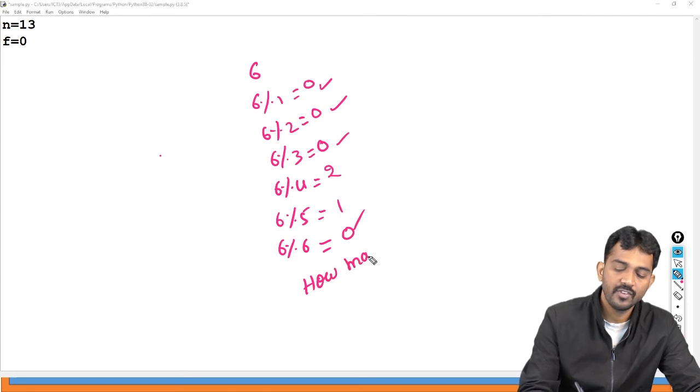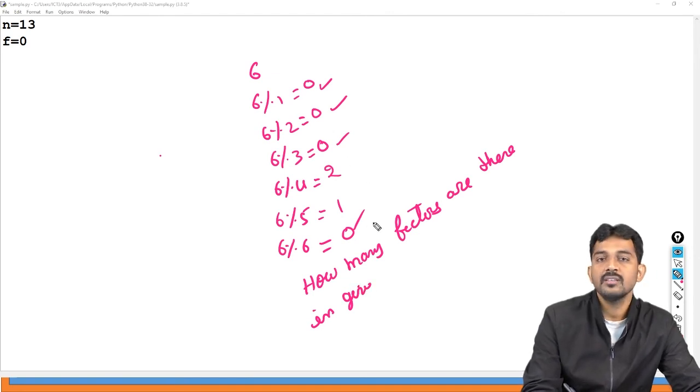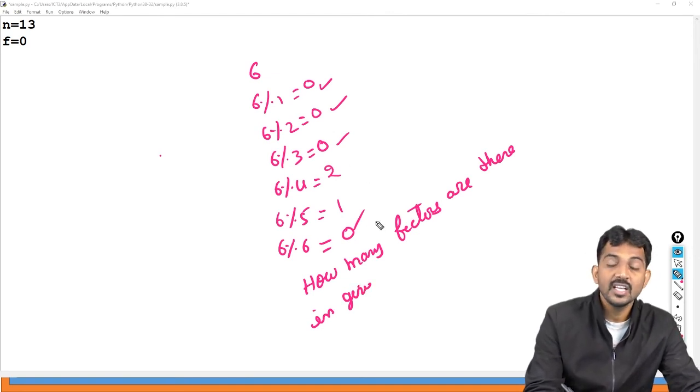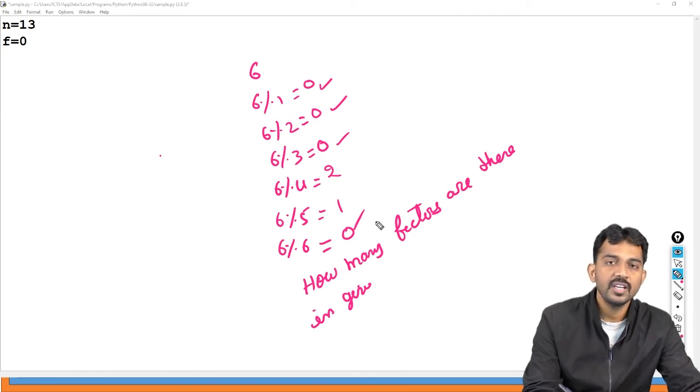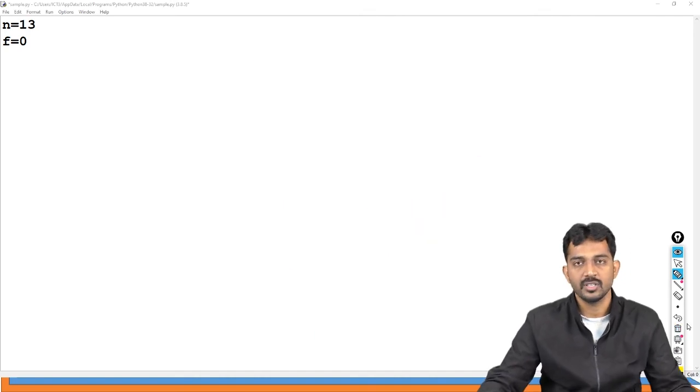Then I'm going to calculate how many factors are there in the given number. If the factors are only 2, then I will decide the given number is a prime number. Otherwise, it is not a prime number. That is my task, right? See how I am going to solve the problem using the same concept.